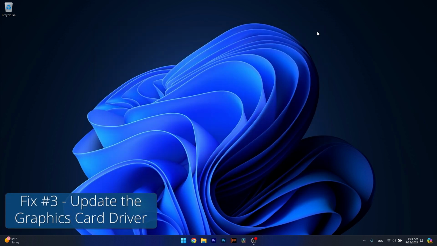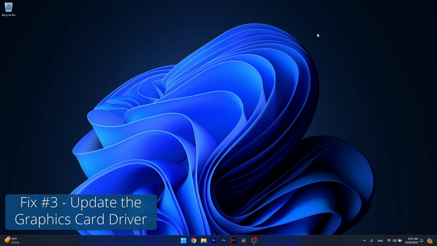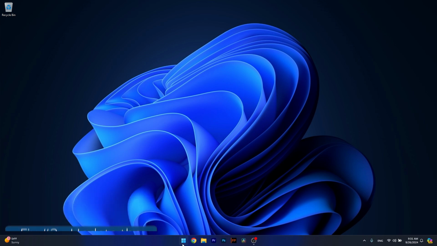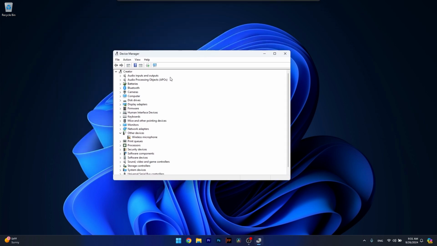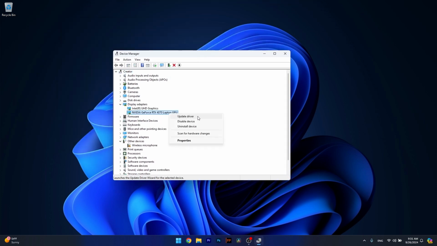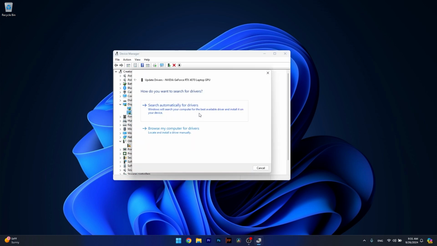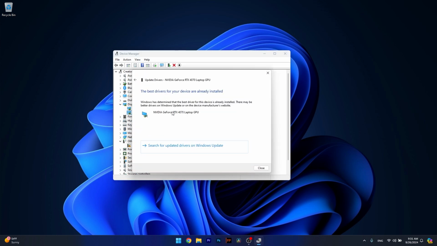And lastly, another useful solution is to update your graphics card. To do so, right-click the Windows button, head over to Device Manager, and then in here, expand Display Adapters, right-click on the problematic device, and select the Update Driver option. Now click on Search automatically for drivers, and Windows will try to simply install the best drivers available on your PC. Afterwards, you can simply check if the problem still persists.